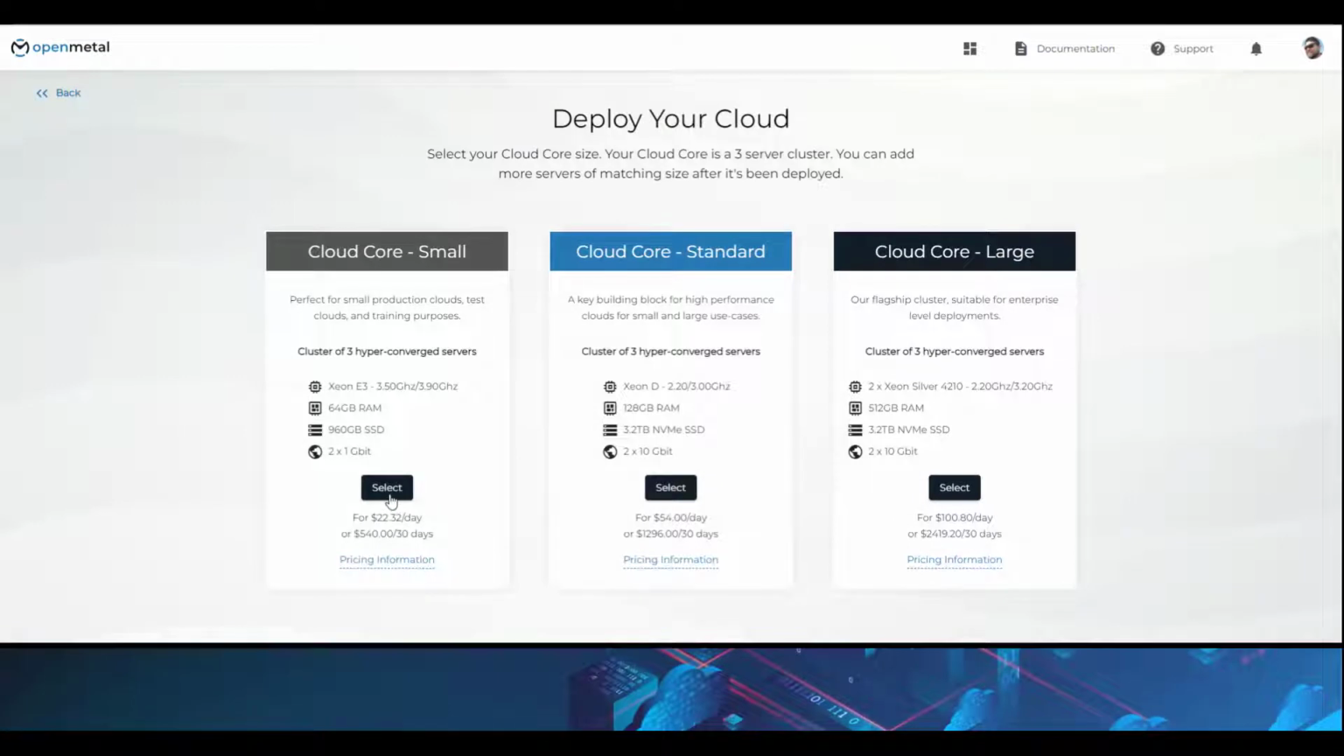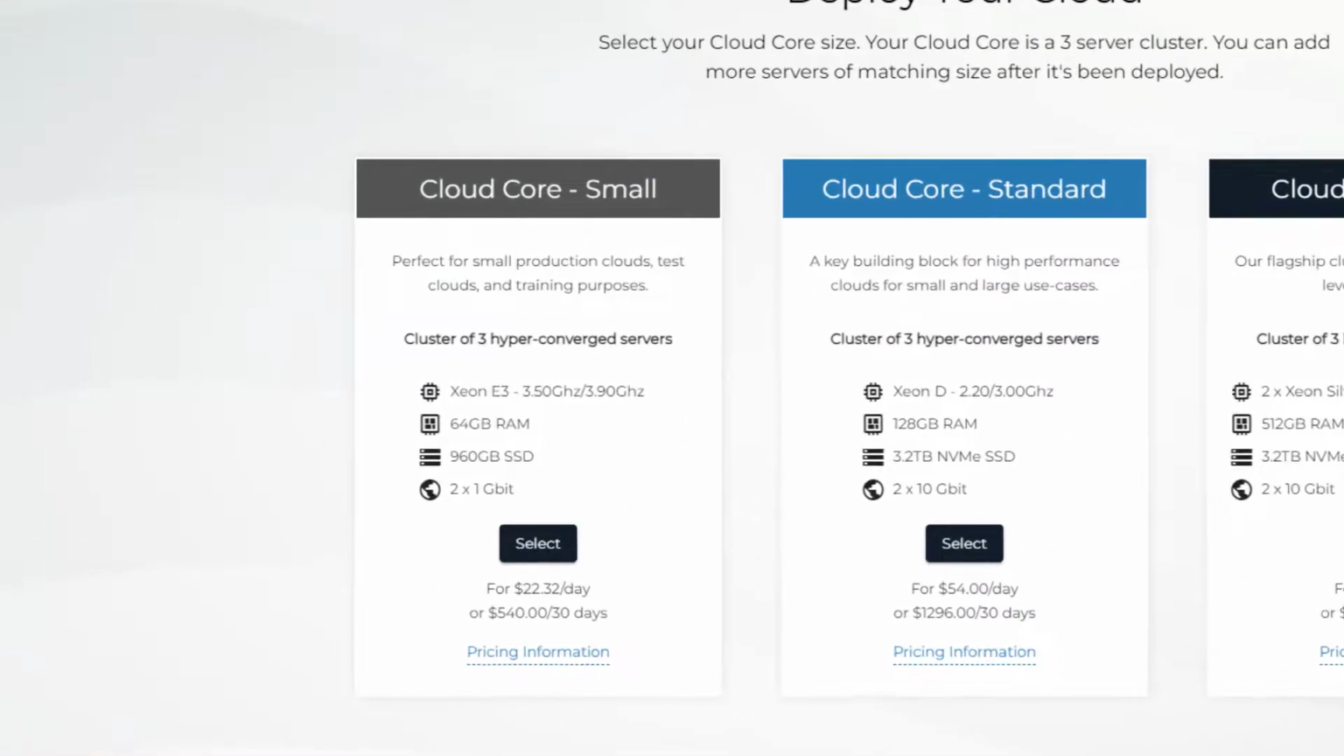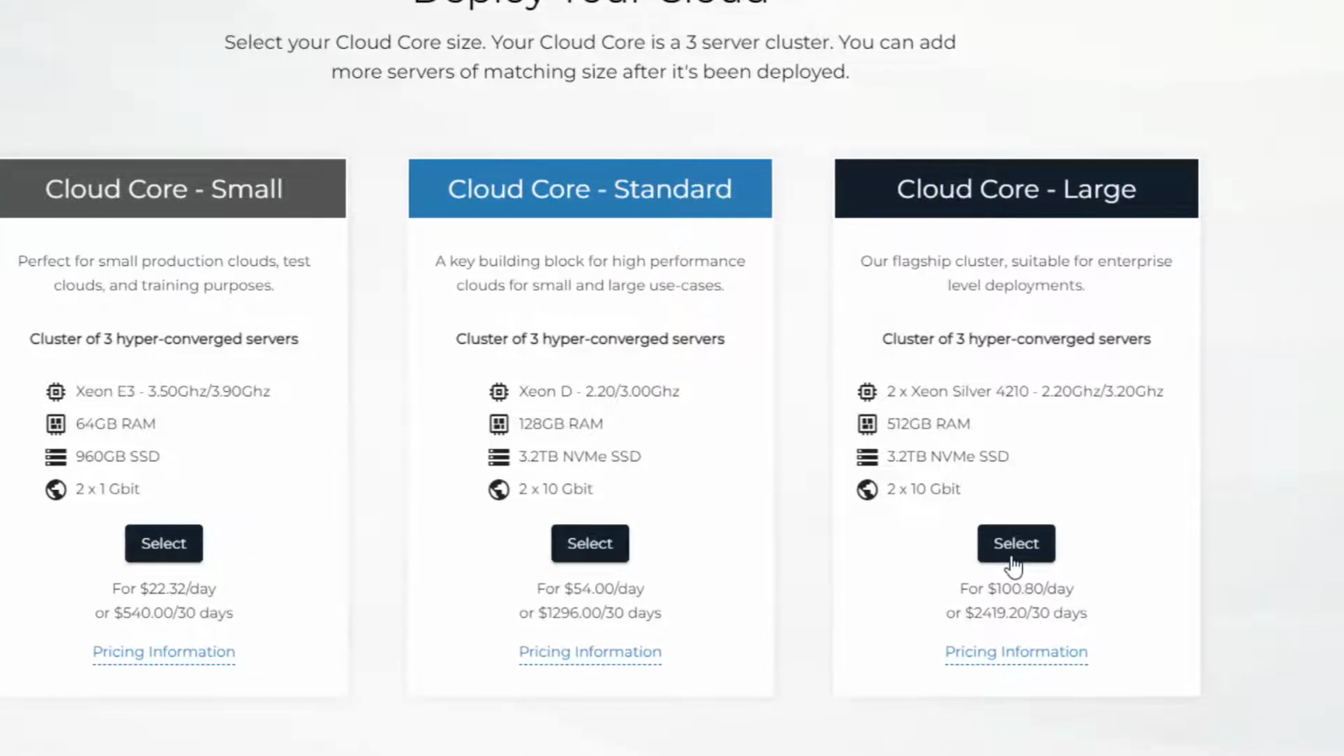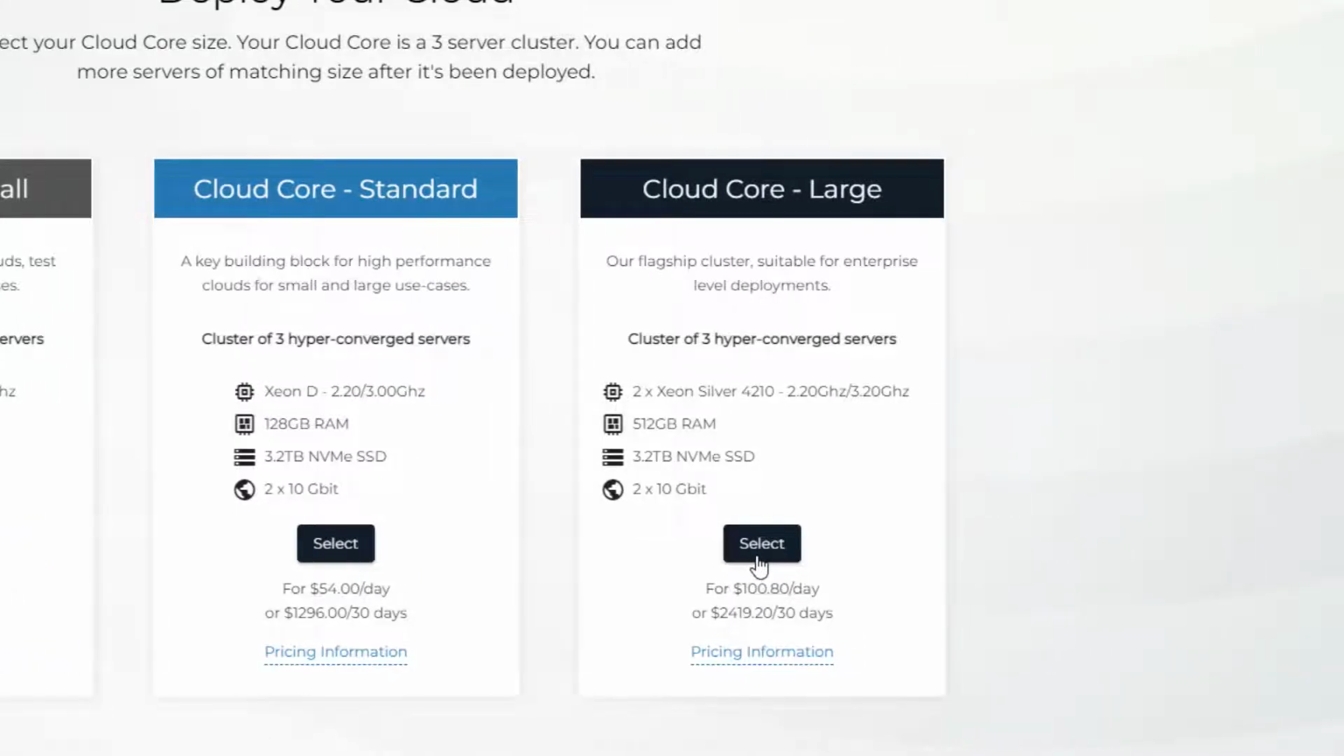Here we have a choice of either a 3-server small, standard, or large cluster. As it says here, the small is perfect for small production clouds, testing, or training. The standard can be used for small or large use cases, and the large is our flagship cluster, which is suitable for enterprise-level deployments. You can see the daily and the discounted 30-day price.